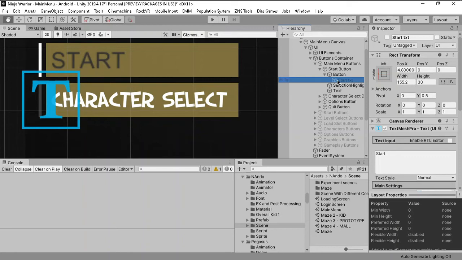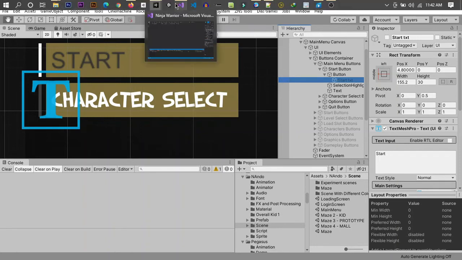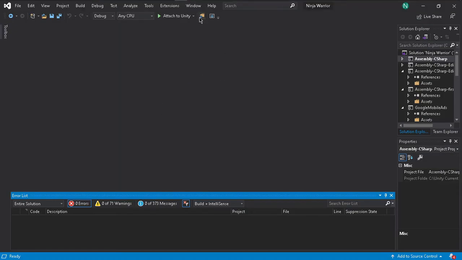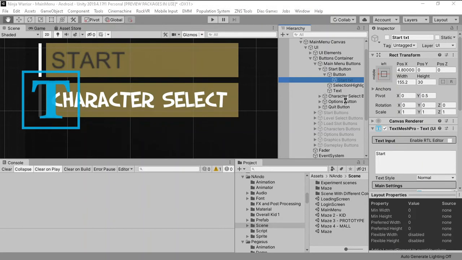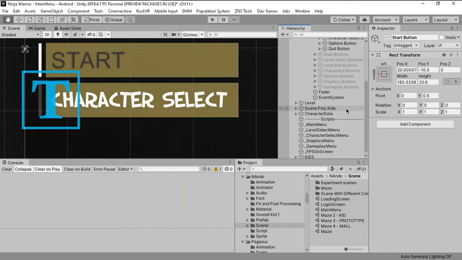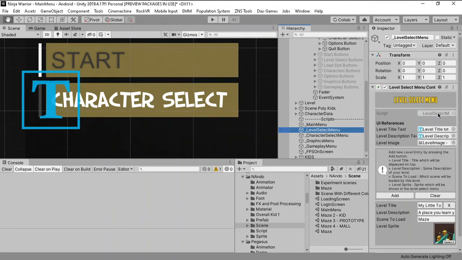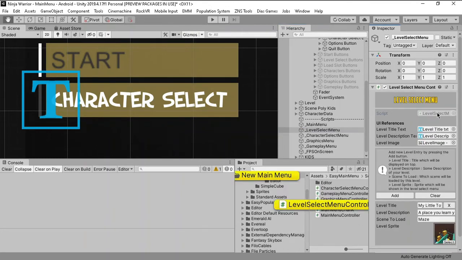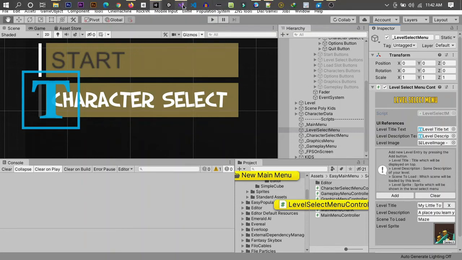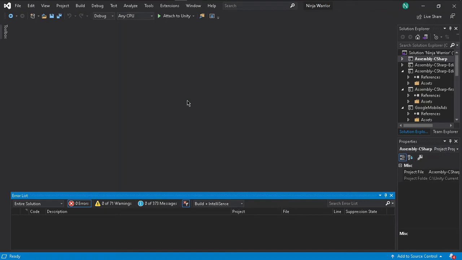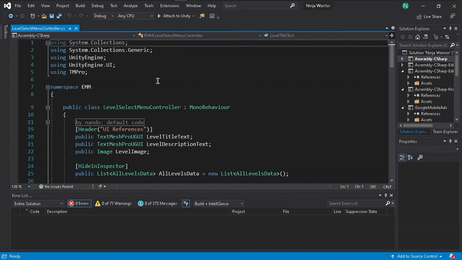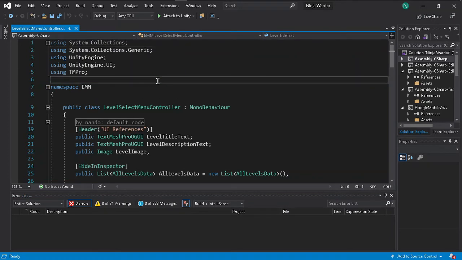But I'm sorry, I forgot to show you how to use TextMeshPro inside your code. Dang, where's my code? Can we just find the code here? Okay, I think this one. Okay, this one. Okay, this is the level select menu script.